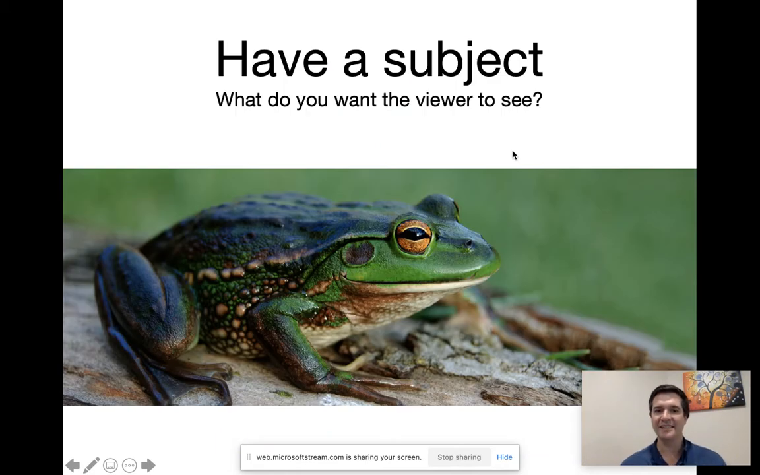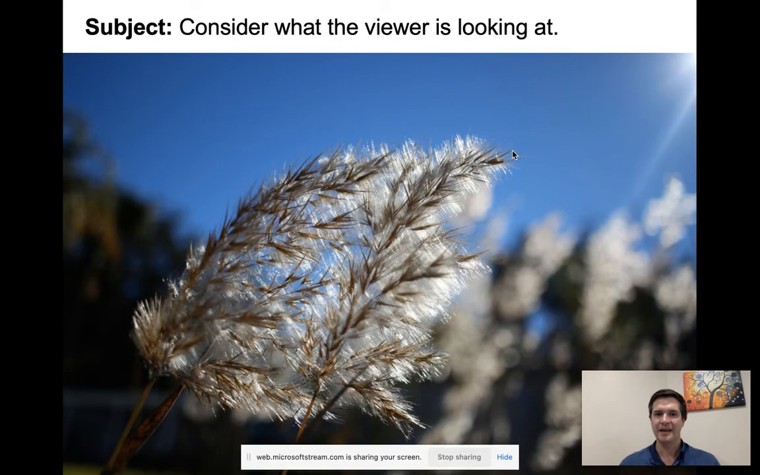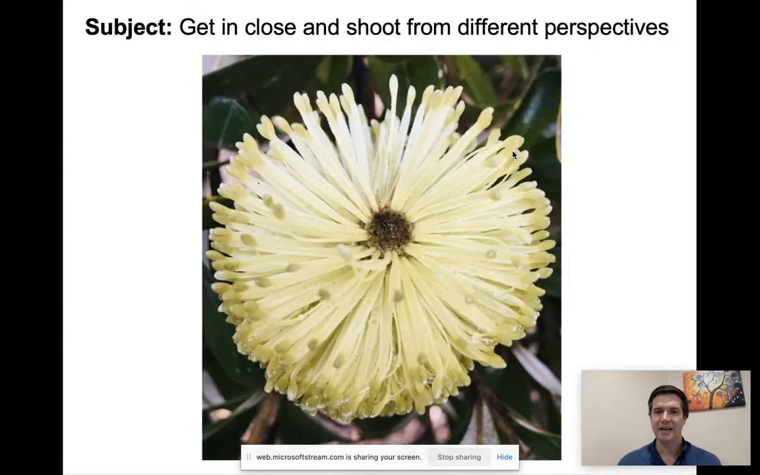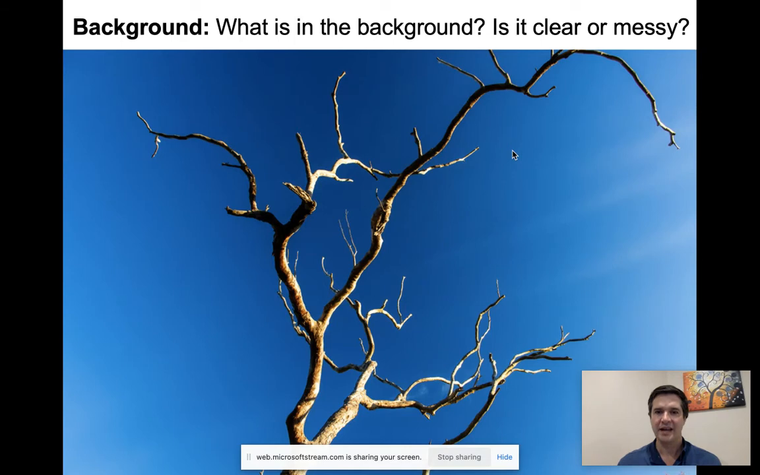So a good point is to have a subject. What do you want the viewer to see? So you're always thinking about what the viewer can see. A good way to do this is actually getting close to what you're going to take the picture of, and also shoot from different perspectives. Think about the background. Is it messy or clear?